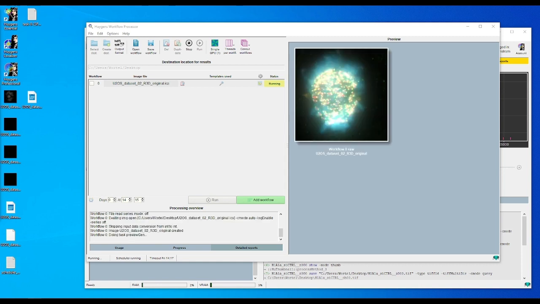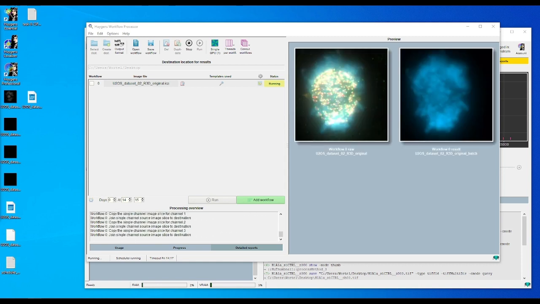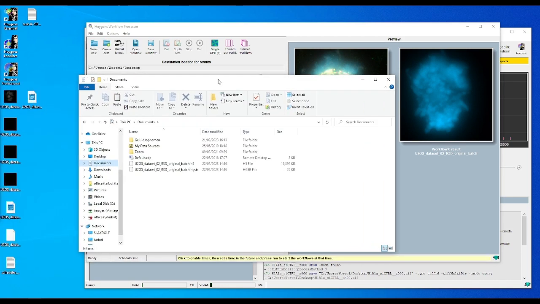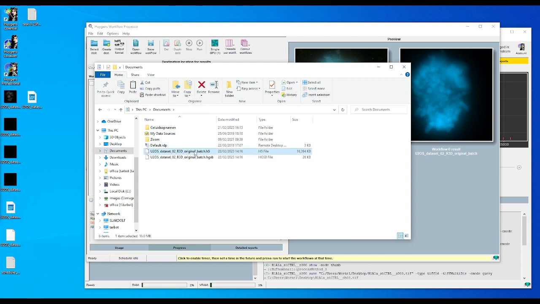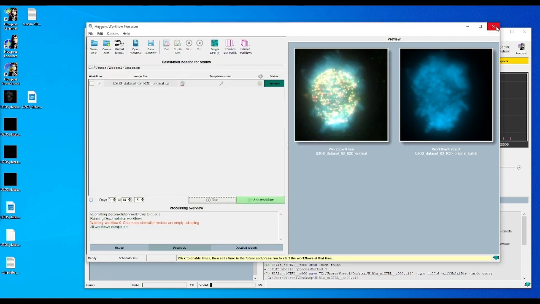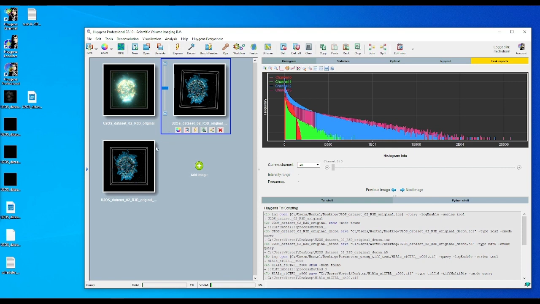And if we now go to our documents folder, after the workflow has proceeded, we can see indeed that there is an HDF5 file which was saved and a batch file which describes what exactly the workflow has done, so we can reuse it later. And we can obviously apply this workflow to many of our input files at the same time.